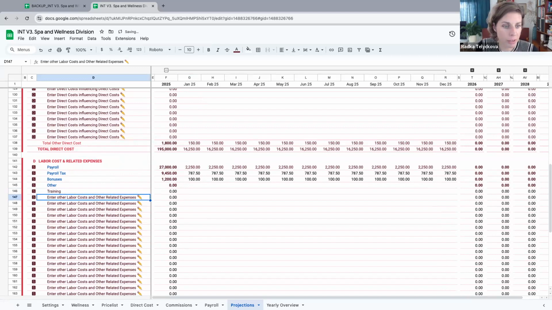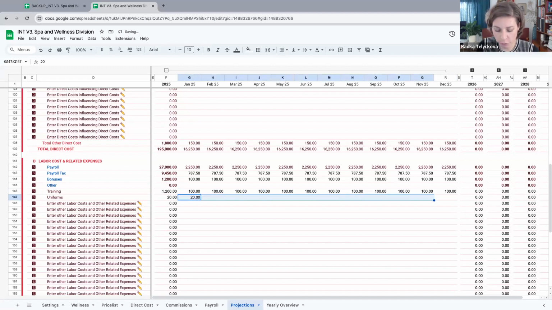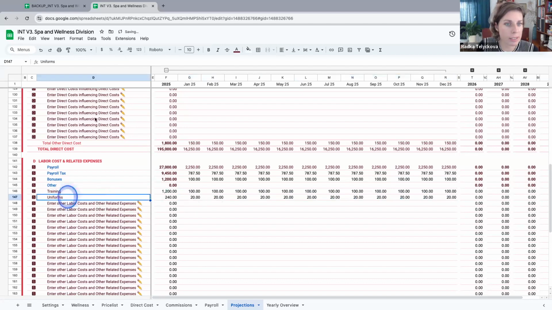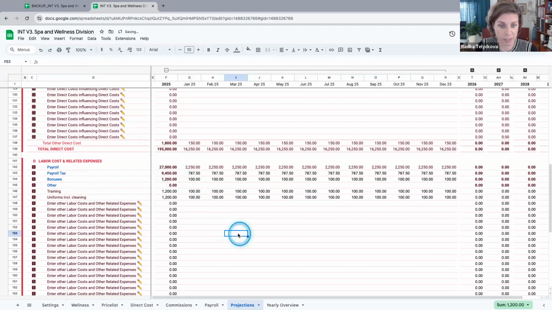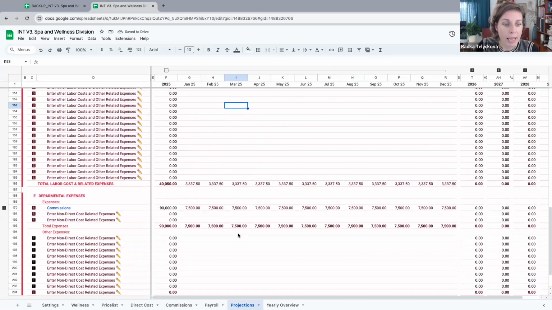So we have training, we have uniforms. For training, it's 100 euro per month, for whatever reason. And for the uniforms, you say, okay, roughly on a monthly basis, it costs me the uniform and cleaning and stuff like that. Let's say uniforms, including cleaning. 20 is not really that much because we have so many clients. It would not be reliable, would not be feasible. Okay, let's do it like this.